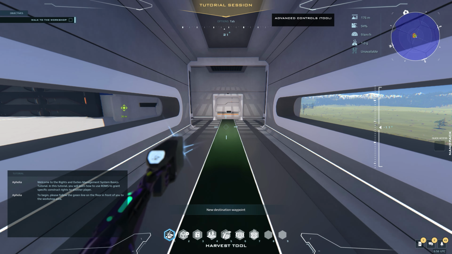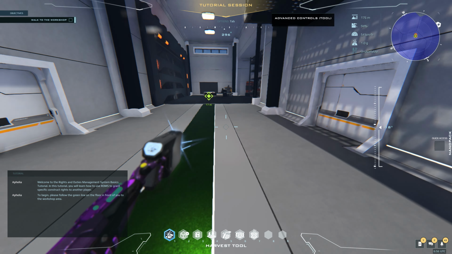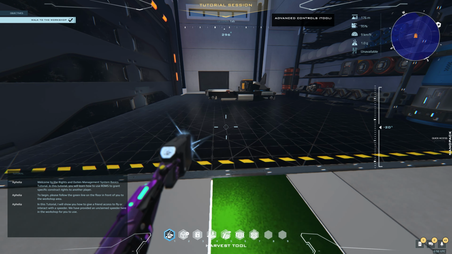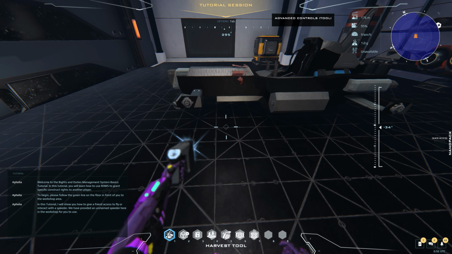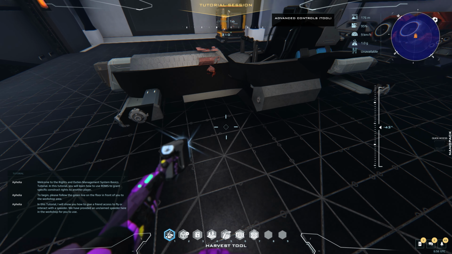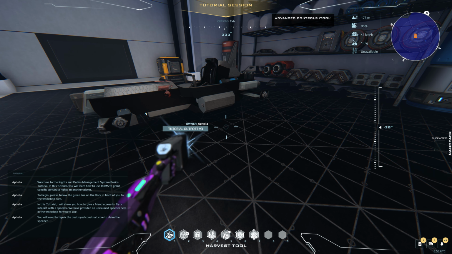To begin, please follow the green line on the floor in front of you to the workshop area. In this tutorial, I will show you how to give a friend access to fly or interact with a speeder. We have provided an unclaimed speeder here in the workshop for you to use. You will need to repair the destroyed construct core to claim the speeder.